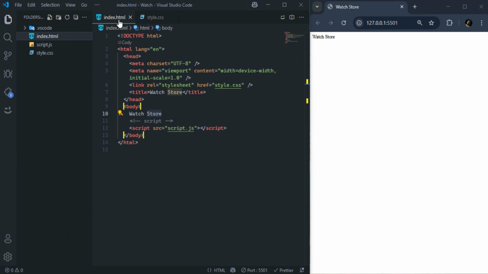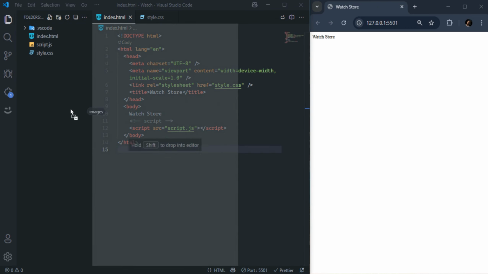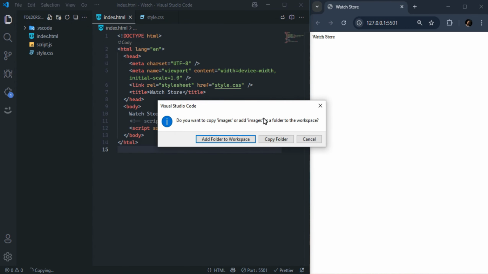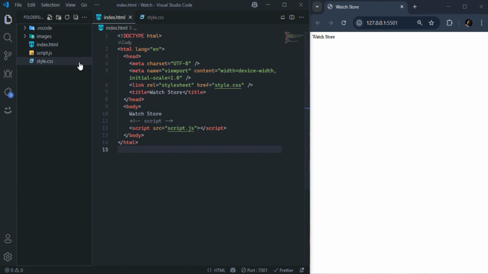So now, since I have shared with you how we can run our project, now I want us to have our images. In the link in the description, you will find the source code of this project, so you can get all the images from there.